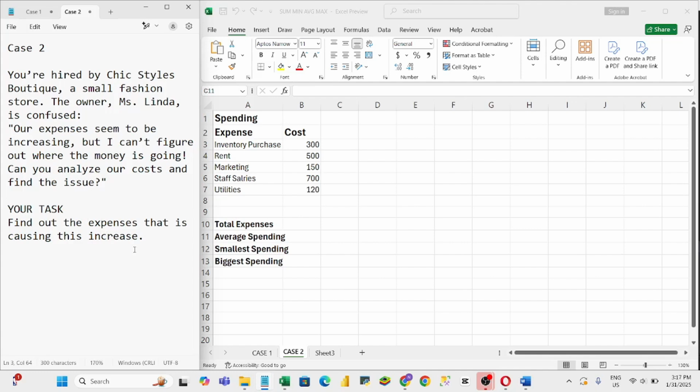So for you to find these trends, you need to analyze. You need to do the basic sum, minimum, average, maximum, and you can do that. So this is a sample data you can have. This is the expense. It's inventory purchase. It costs 300, rent 500, marketing, and so on.